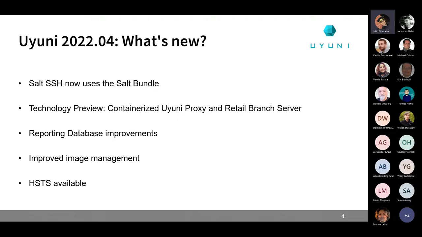Then we also have reporting database improvements. This reporting database was also presented during the previous community hours, but today Michael and Thomas are going to talk about the recent improvements.